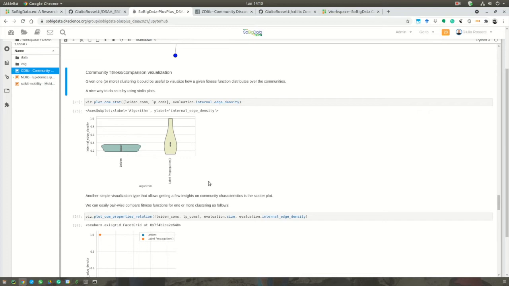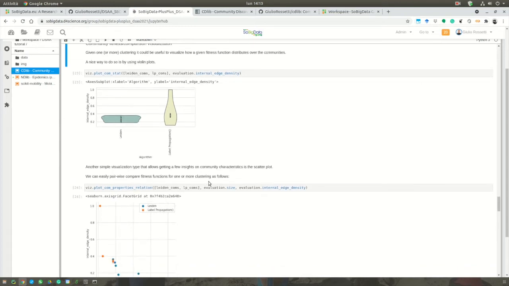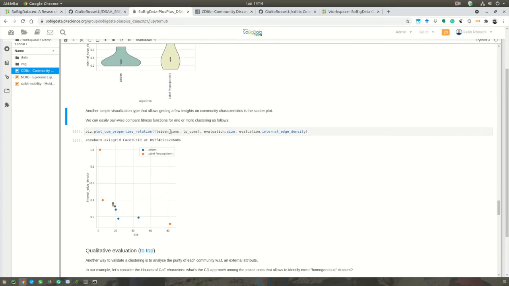Most importantly, CDLib also comes with several automatic visualizations to explore the data, and in particular to explore, for instance, the distribution of fitness functions. For instance, here, the distribution for the two clusterings that we have computed, Leiden and label propagation, of the internal edge density, or even to compare on a scatter plot the different, I don't know, community sizes and internal edge density or other measures that we have among the fitness scores for different clusterings.